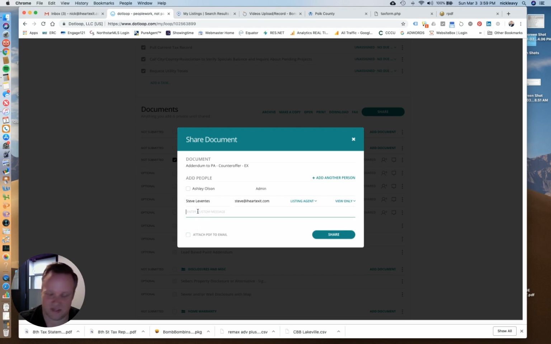So what you're going to want to do is, hi Steve, see attached for the final counter, and then sign it. Okay, so I'm going to hit attach as PDF. And Steve is going to get an email from me as the other agent, and there's going to be a PDF attached to that email. I always reference it in the message so they know to look at their attachments that I sent to them. And that's simple, guys. That's how to share a document in Dotloop to a non-Dotloop member.